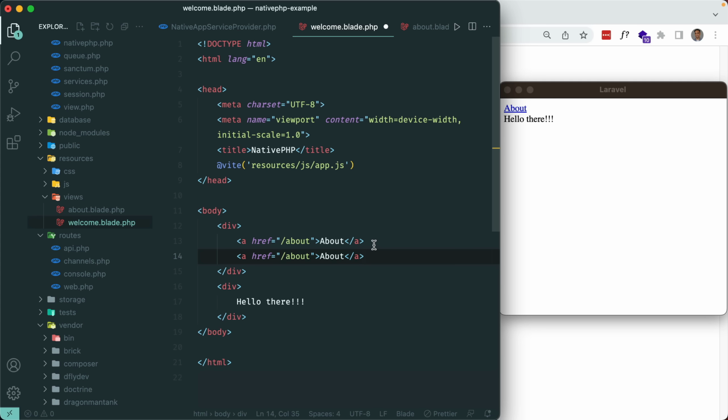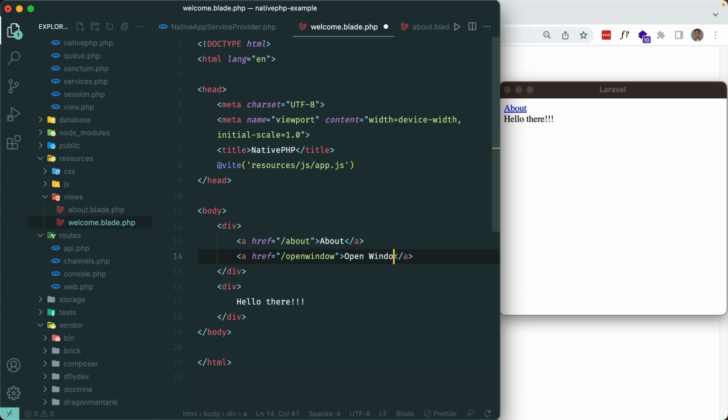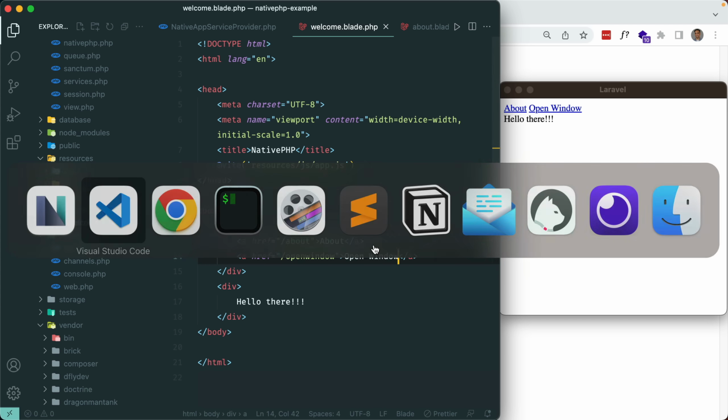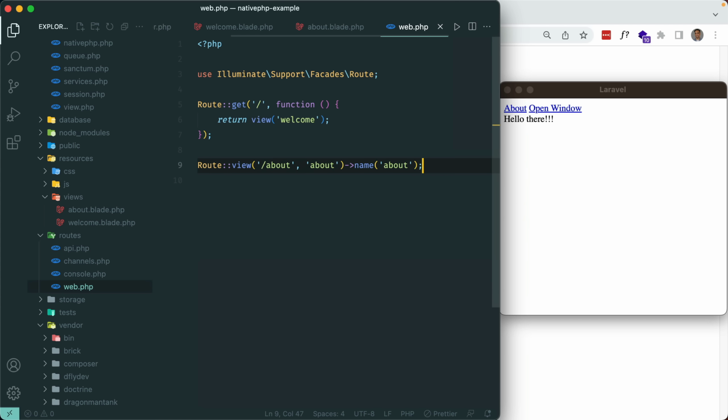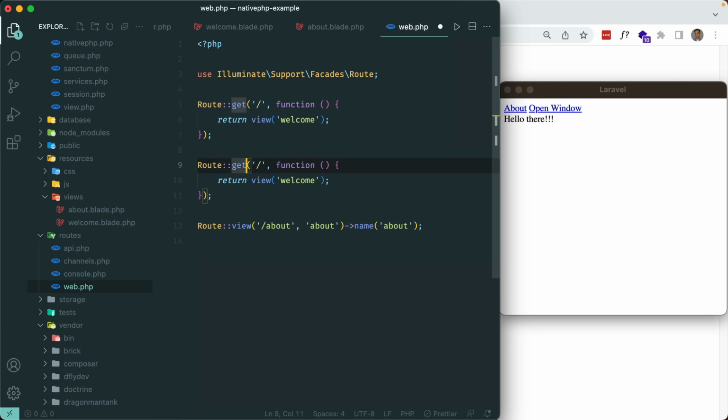And we have to run arbitrary PHP code here. So we can go to another route here. Let's say open window. And let's do that for now. Open window. Let's save that. Let's go to our routes file. We can duplicate this one. This is going to open window.